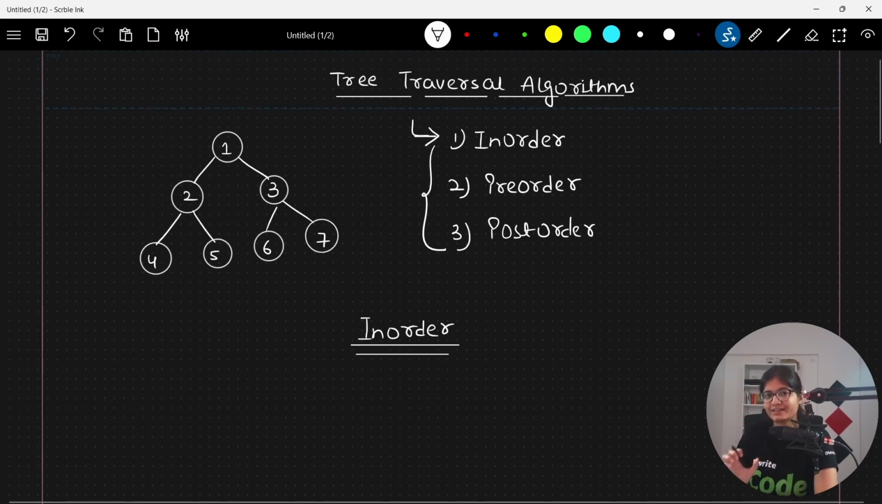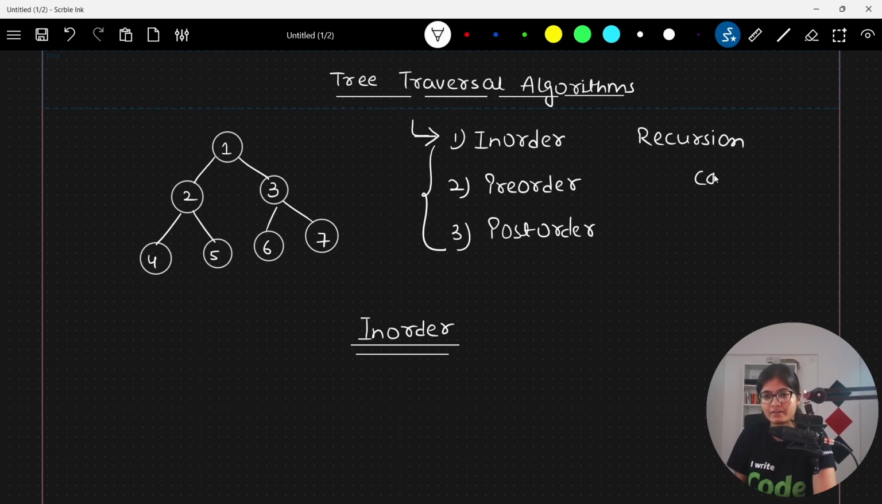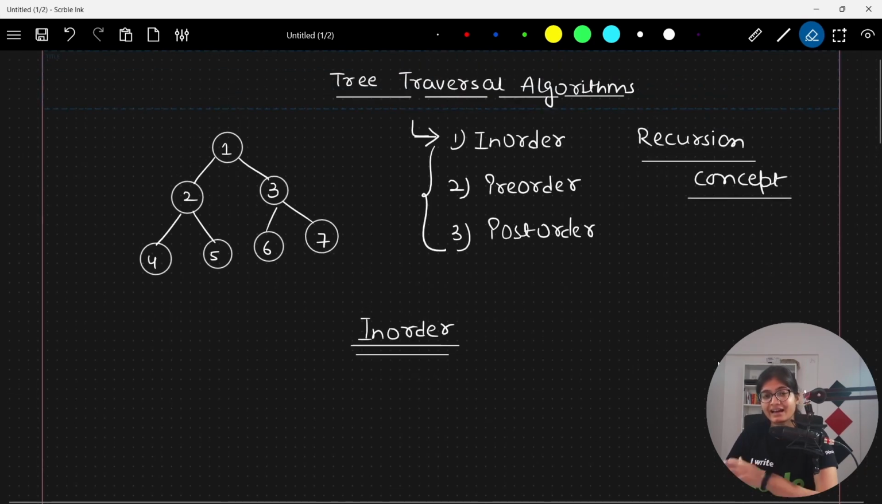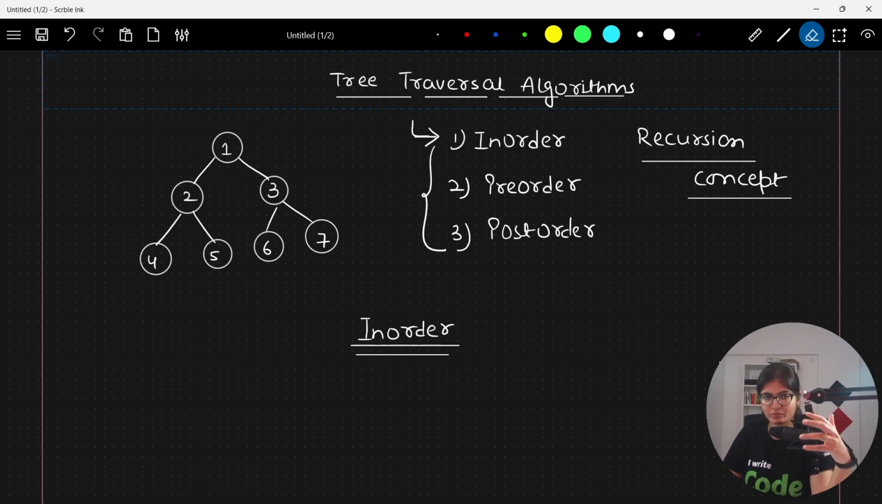In order to understand these traversal algorithms, you should first have a good understanding of the recursion concept, which we already studied in our previous modules. We already had a great discussion about the recursion concepts. The traversal algorithms we can do with recursion, and it will be very easy for us to understand in that sense.